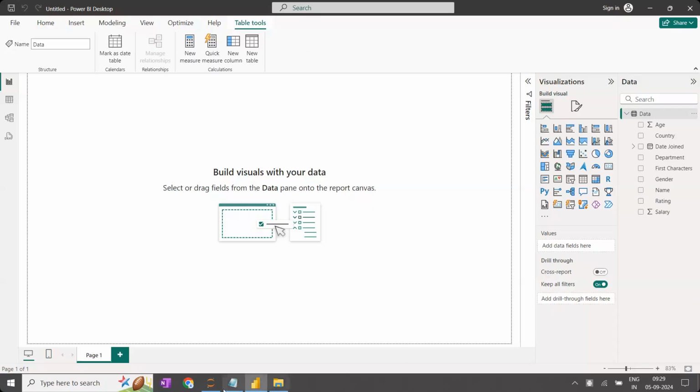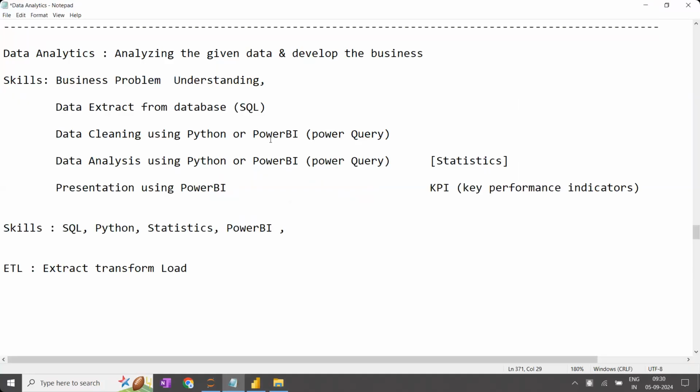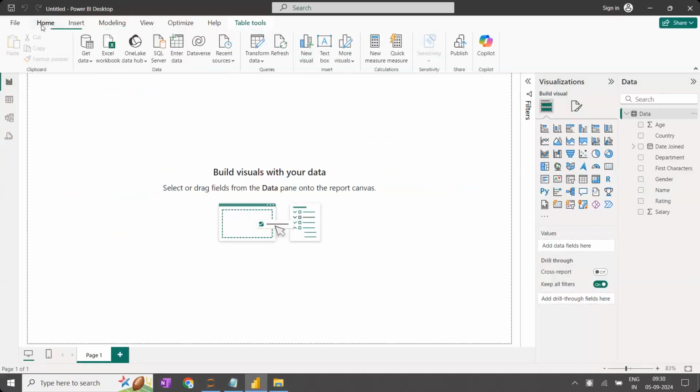Earlier I told you that data cleaning can be done using Power BI, that is Power Query, or using Python. And data analysis also can be done using Power BI or Python. Right? Now, just observe here what data I'm having.